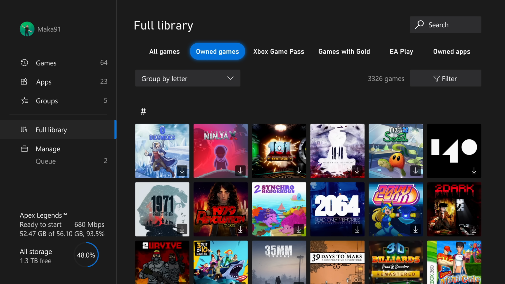But then if we tab over to owned games, you'll notice that I have about 300 fewer owned games than all games. These are basically games that I flat out own. I've either purchased or I've earned the license to these games, and none of my subscriptions matter. I can basically always play these games as long as I'm logged into my account.